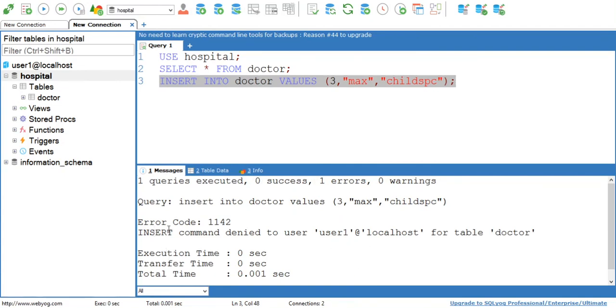What is the error? Insert command denied to user 1. This means there is no permission for user 1 to insert data. So user 1 cannot insert data into the table. User 1 can only select data. User 1 can only read data. So this is how we can give security to our database by using the grant command. Okay. Now terminate this connection.